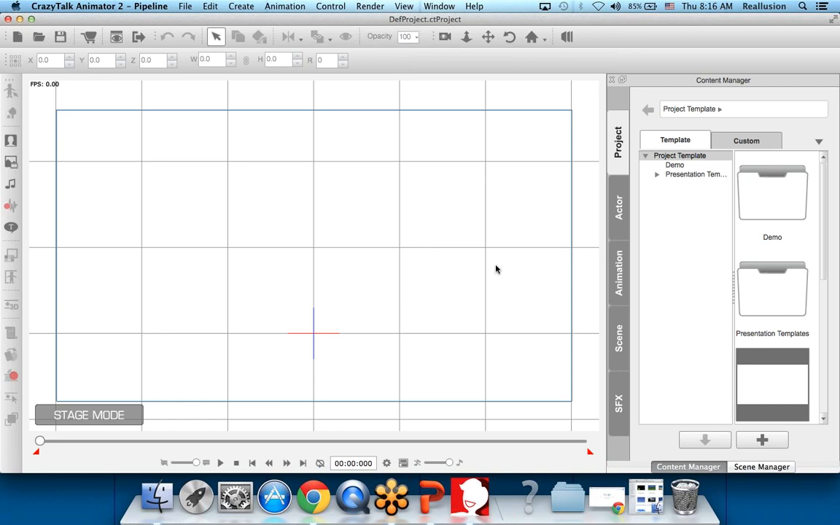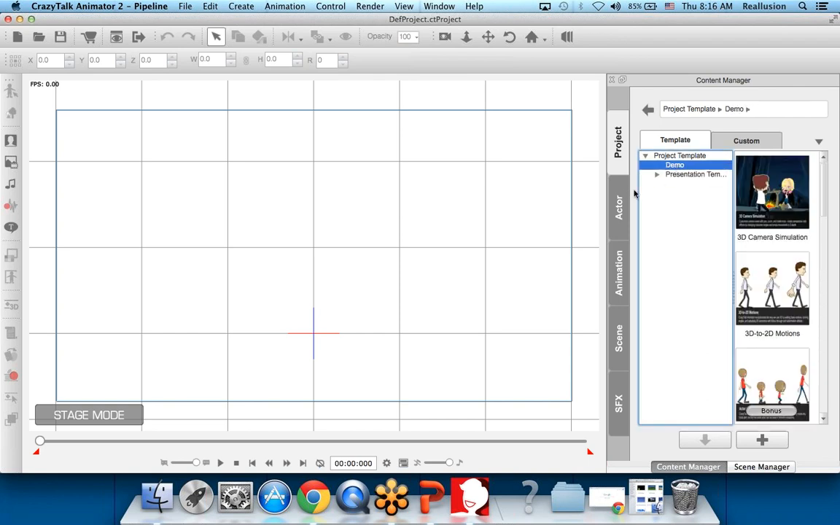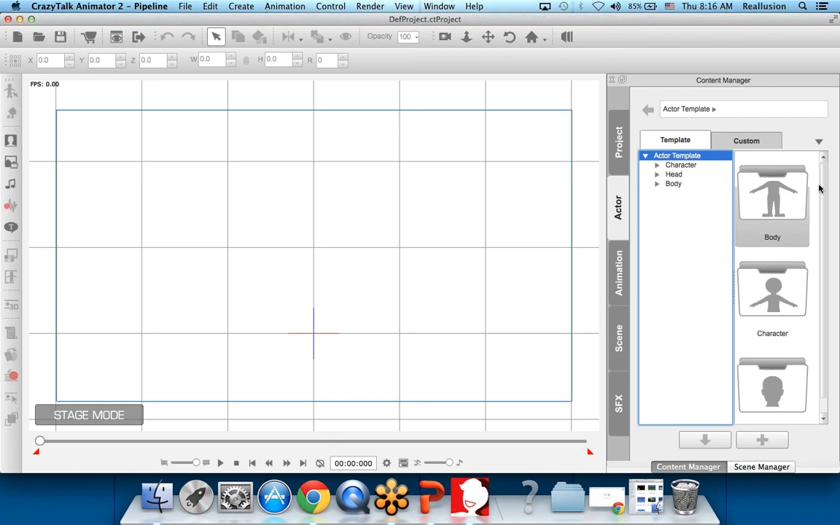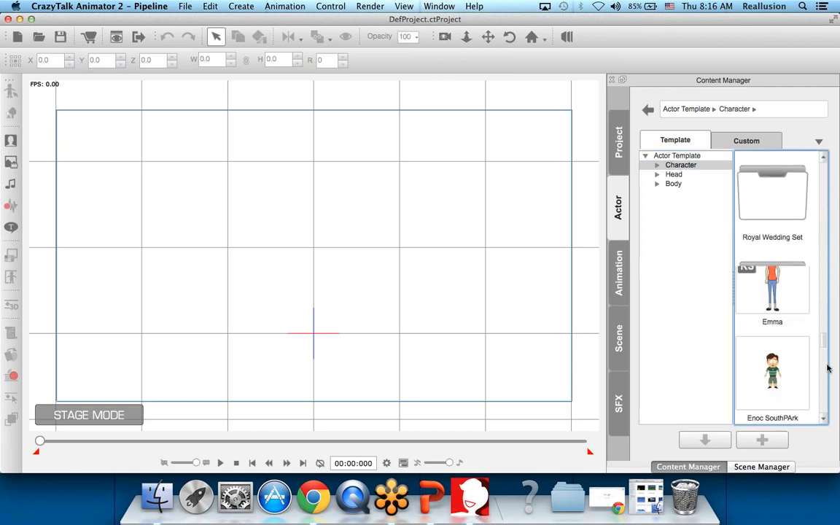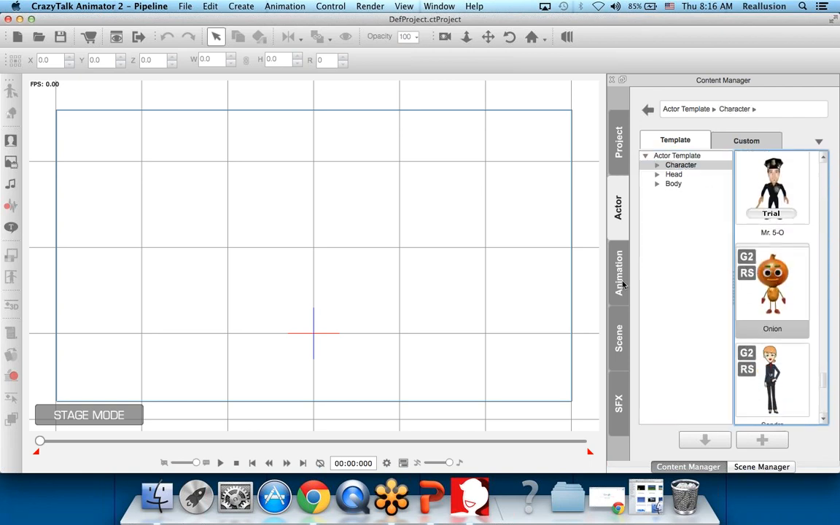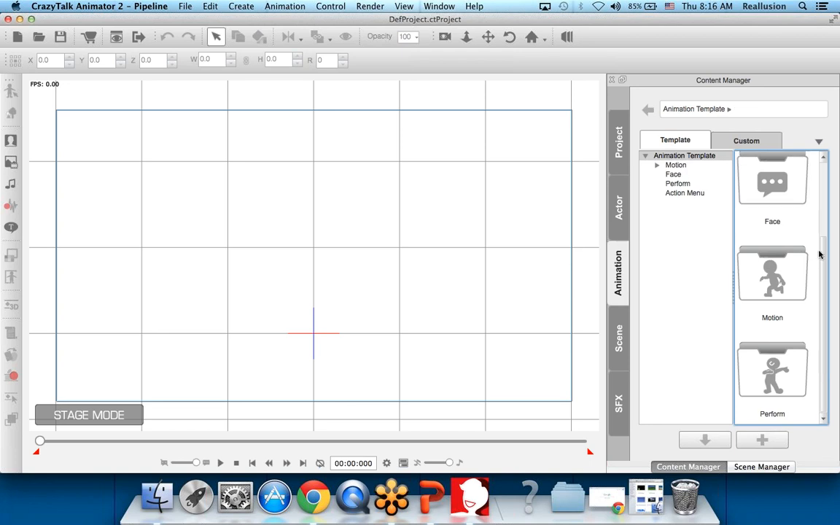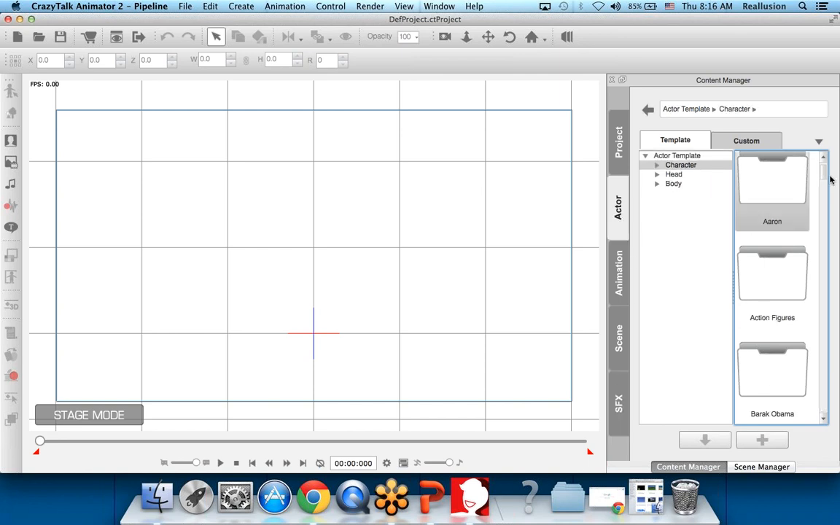So what do we want to do? We want to create our own character, right? So I can go to project here, and we have several projects. I can go then to actor, and we can see several actors that we have inside. Then I can go to animation, and we have lots of different animation templates. And then scenes and special effects. So let's go back to actor.